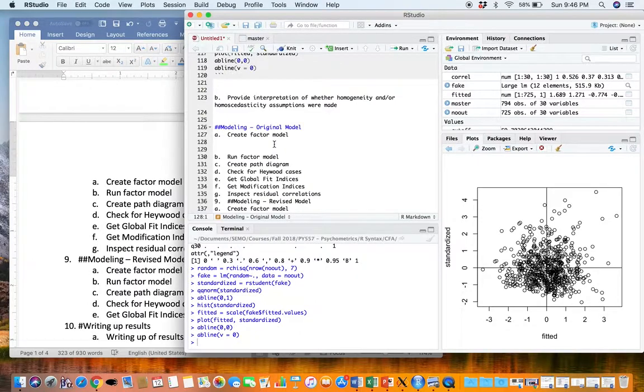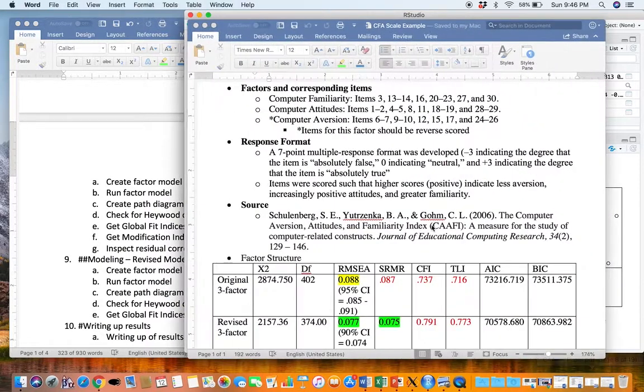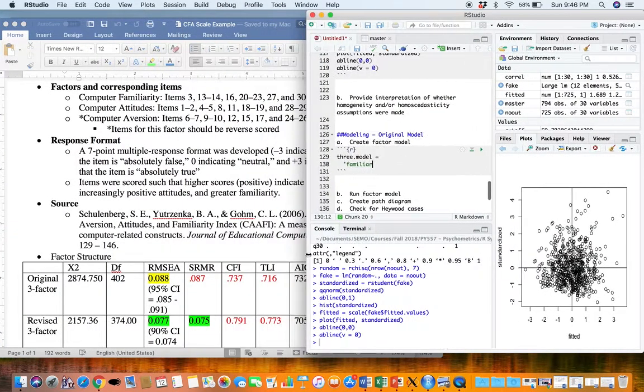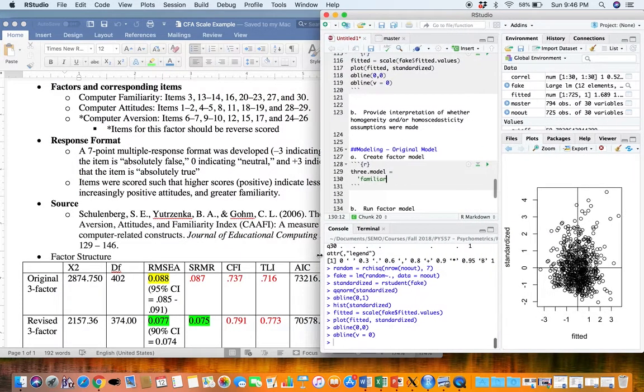So back to R. Let's create a factor model. Let's call this simply tree model equals to, it may help for you to have this opened on the side. Okay, it's good enough. Equals to tilde. That means this is a latent factor that is predicting, or that can explain, the following items: 3, 13, 14, 16, 20, and so on and so forth.